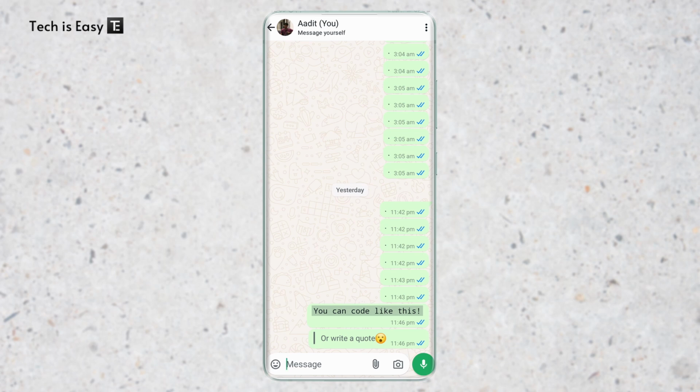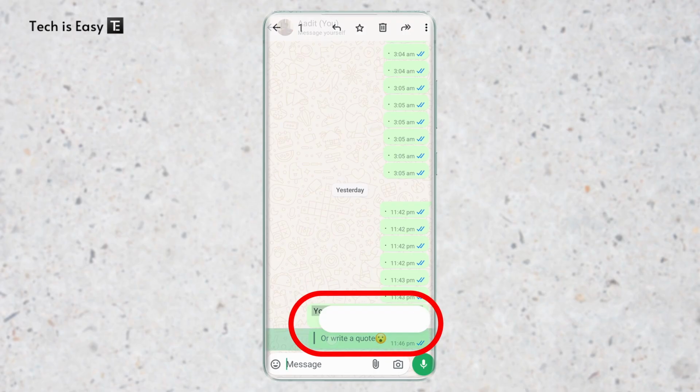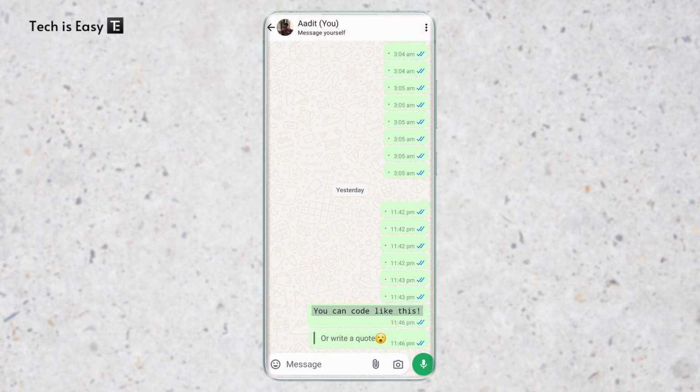Here are some cool ways to format your messages in WhatsApp. So I'm sure you'll know the common ones like making the text bold or italics. But here I'll show you those and some new ones like this. You can add a code block like this message here. Or if you want to write a quote, you can do that as well. And let's get straight into it.